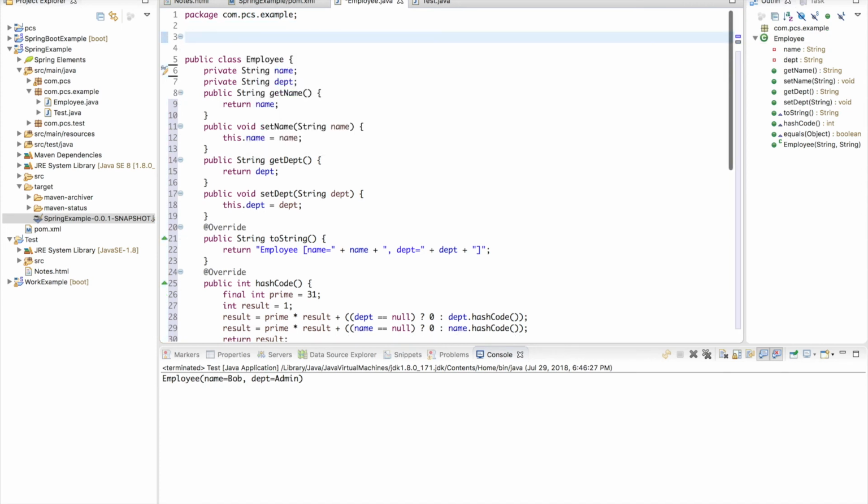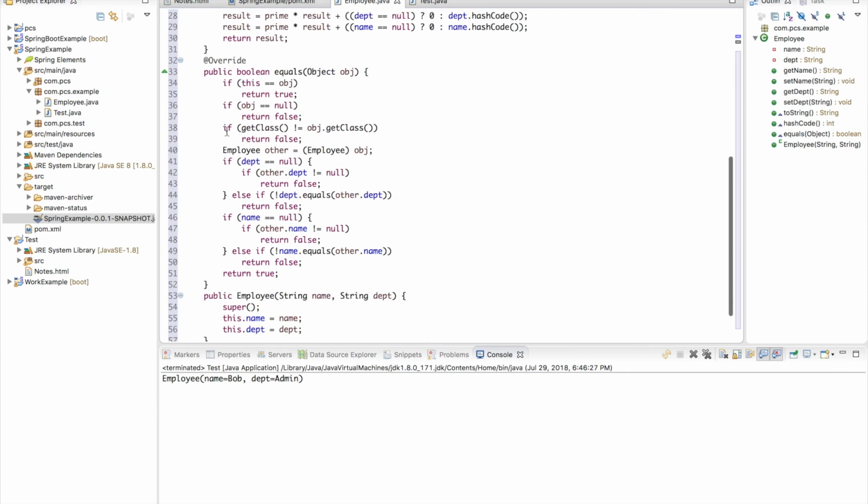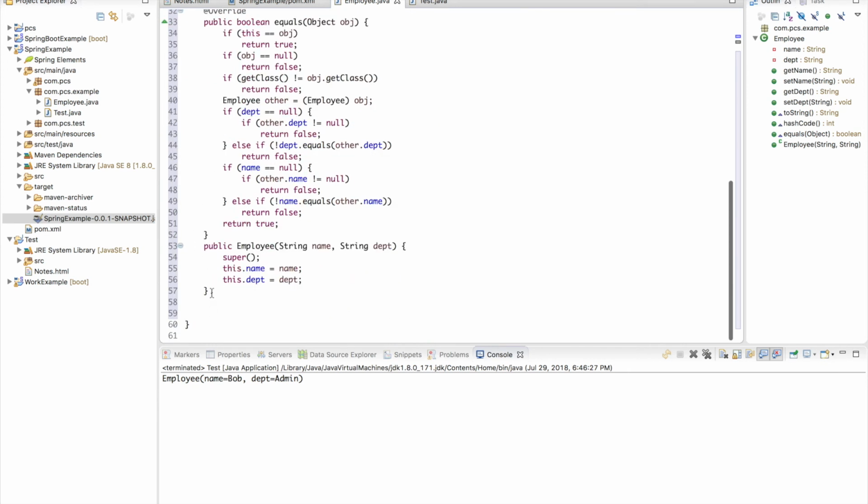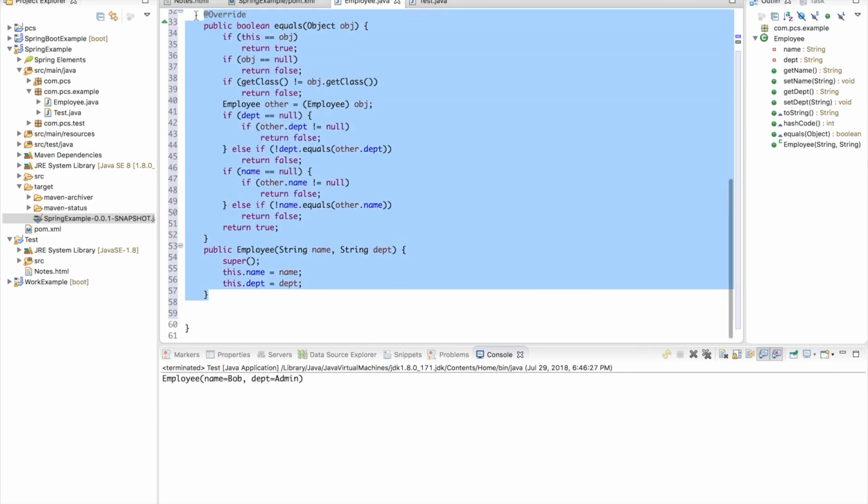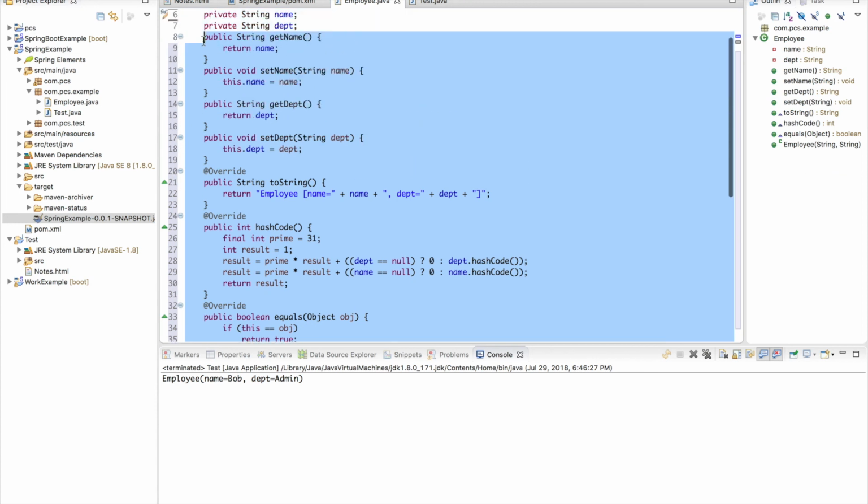So if you compare now what we can achieve through @Data, and without Lombok annotation, how much boilerplate code we are writing here, right? Just imagine more than 50 lines we have to write, which we can achieve by just putting the @Data annotation.